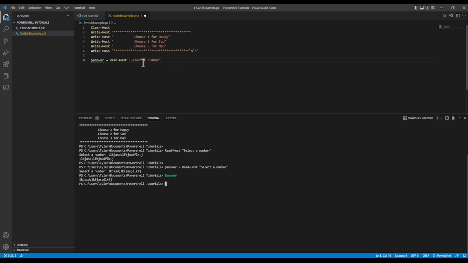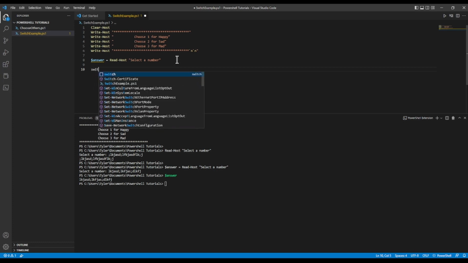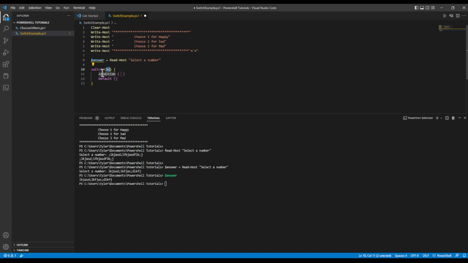Okay, so now that we have that set up, now what we need to do is start the switch statement. So we would just type switch, and if you hit tab, which is a function of VS Code I would imagine, it automatically sets up what the switch format needs to look like.